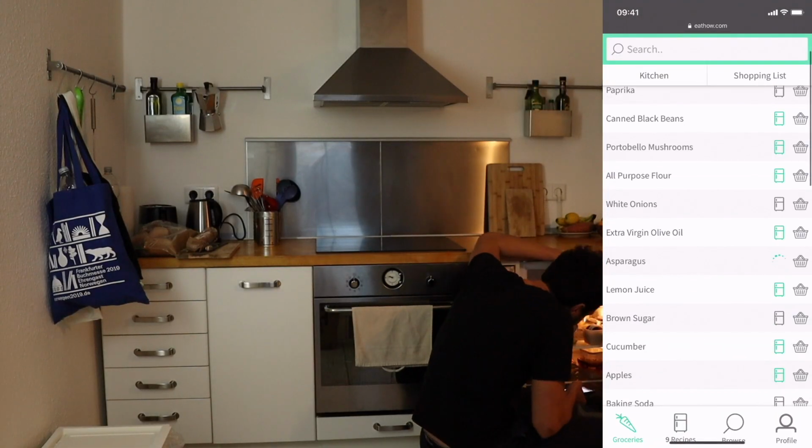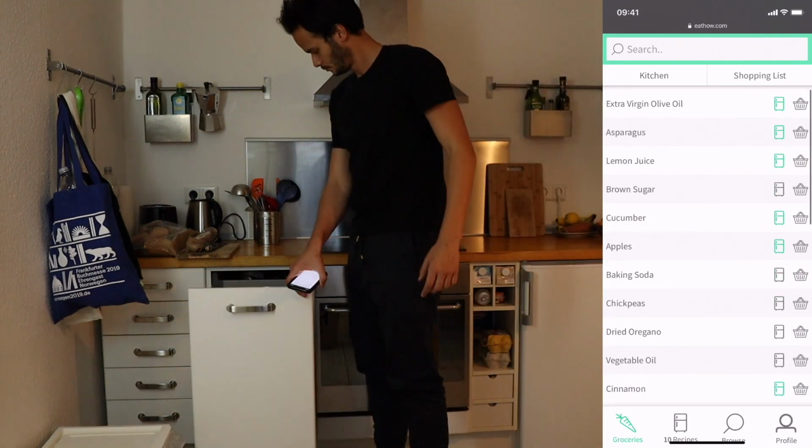Today I'll be giving you a rundown of what building an app is like. You don't need to know anything about programming to follow along. The app I'll be talking about is called Eat How. It's a project of mine that gives you recipes you can make with the ingredients you already have.